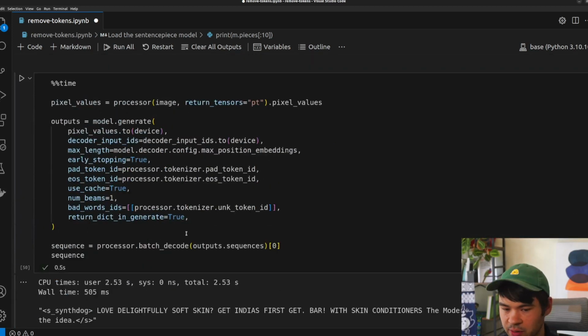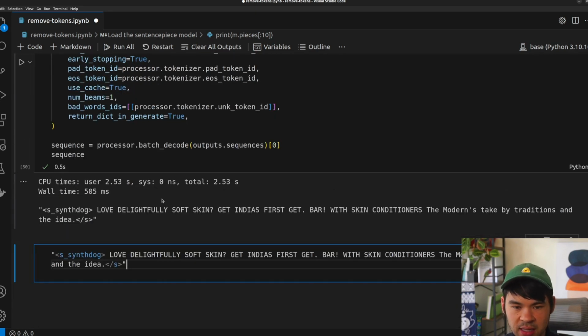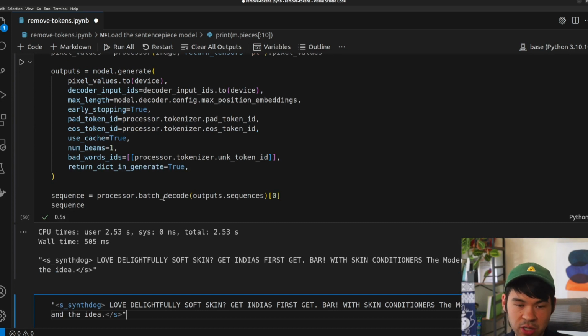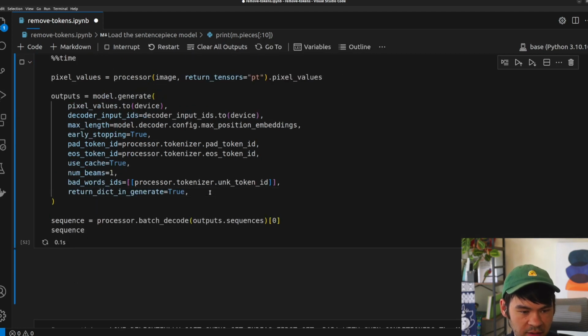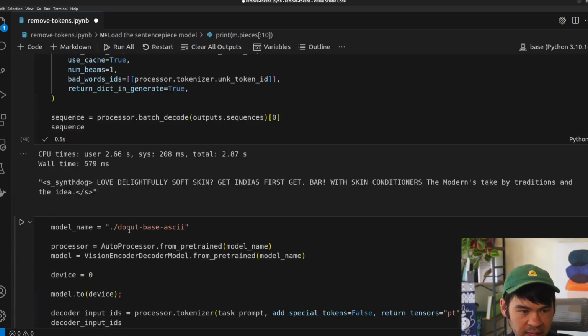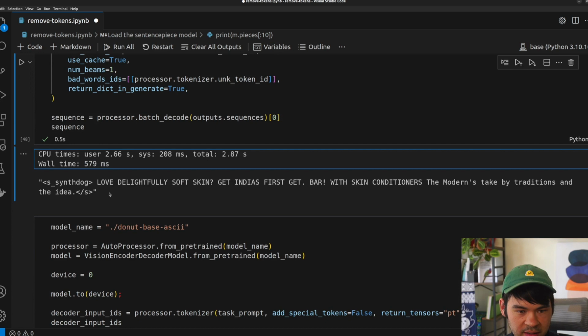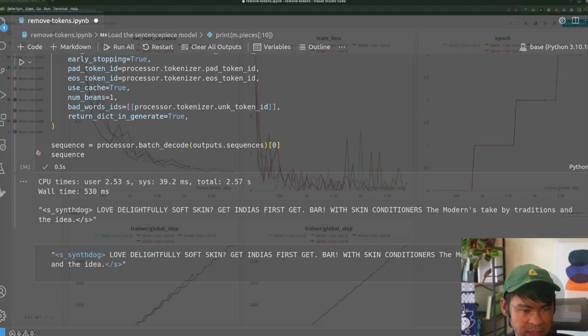Because it's the same model, it hasn't been modified at all, apart from removing things. But the nice thing about this is that you can do this before or after training, so it's very convenient in that regard. If I run this a few more times, just to get a sense of how long it takes, 530, so it is going marginally faster than before. So if you do something like this, you could potentially get a little bit of speed ups.